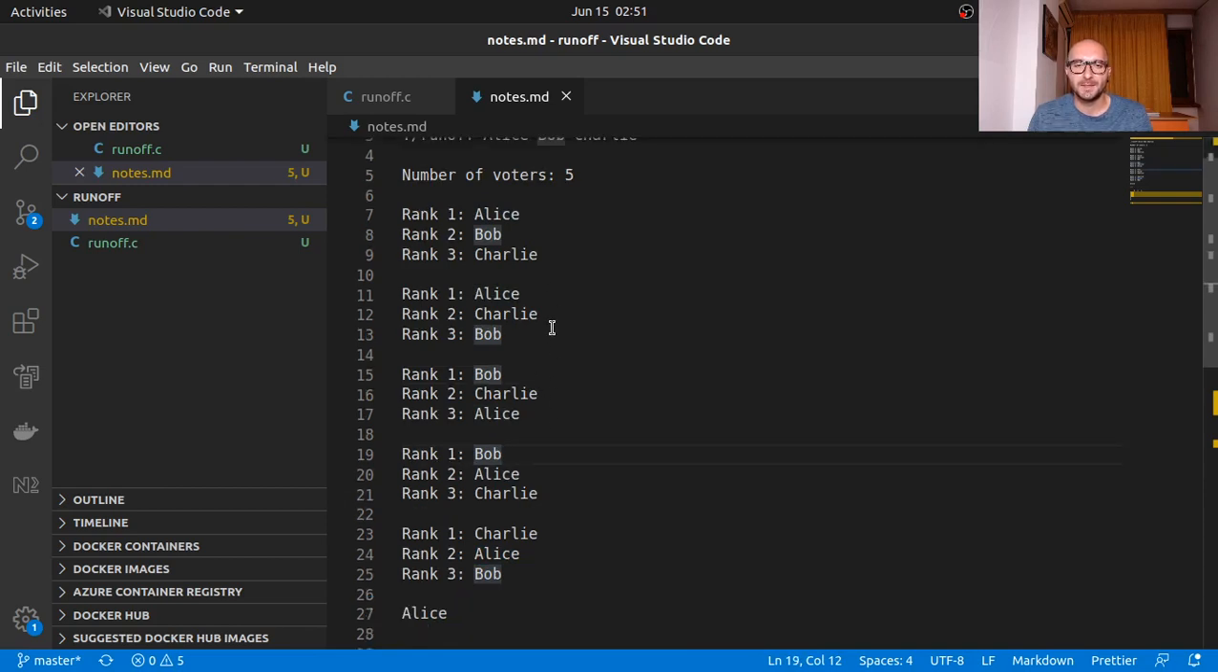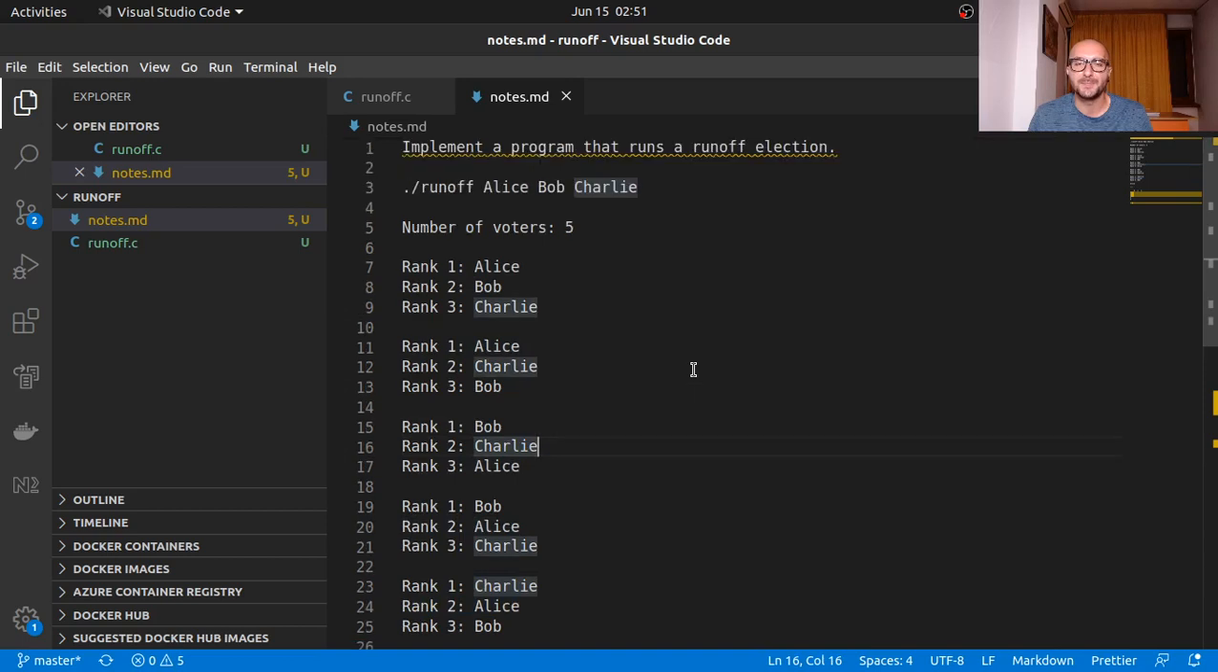Okay. And of course, if there's a tie at the end and there's nobody else to eliminate, that's just it. But that's a corner case. So for this voter, their first choice is now invalid because Charlie has been eliminated. So we just look at the second one. Okay. So that's pretty much it.